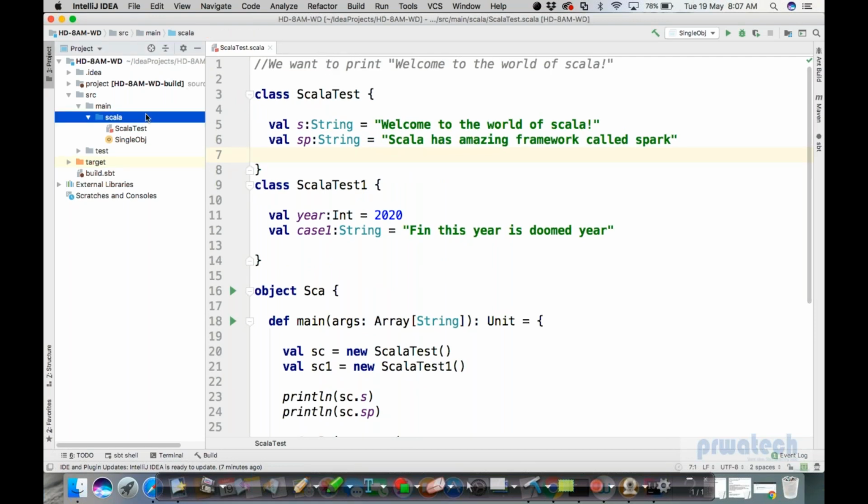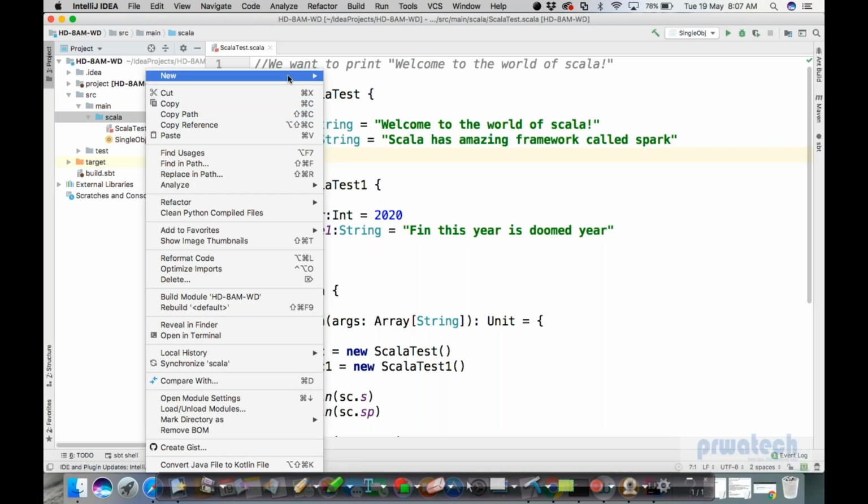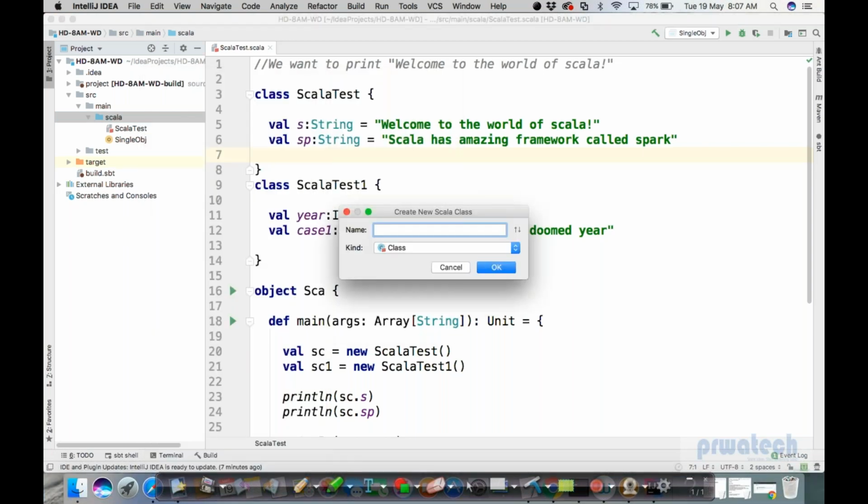Same thing, right click, new Scala class.